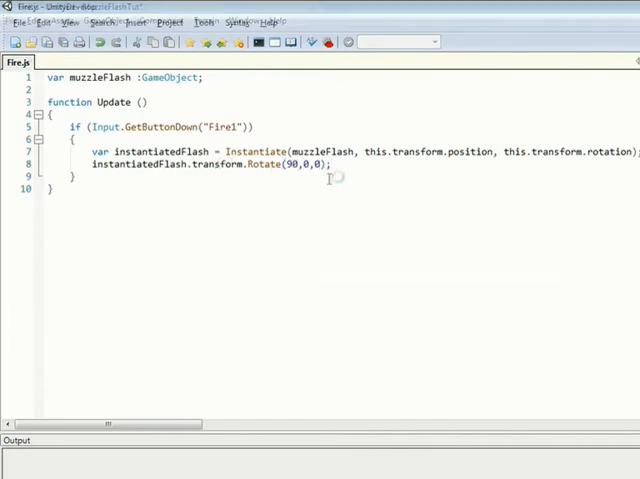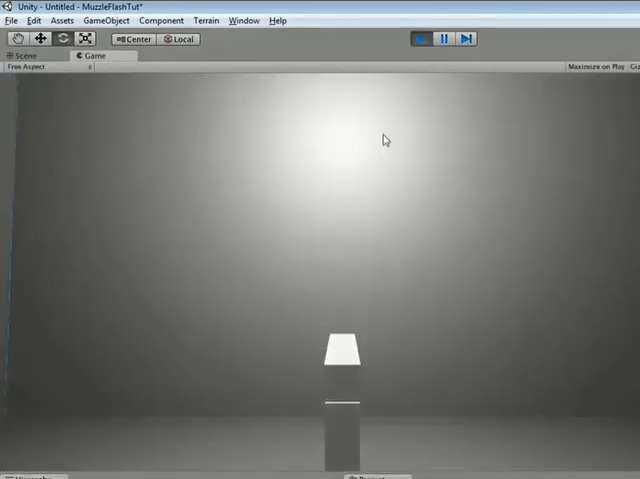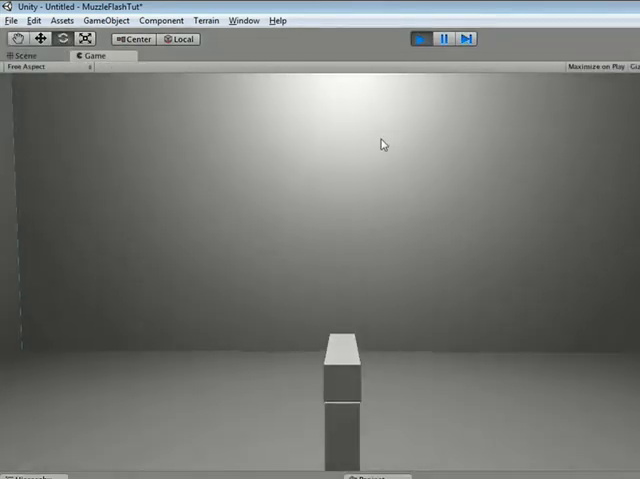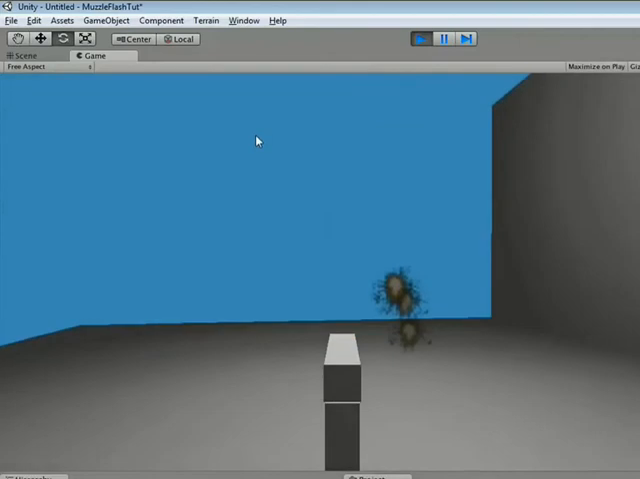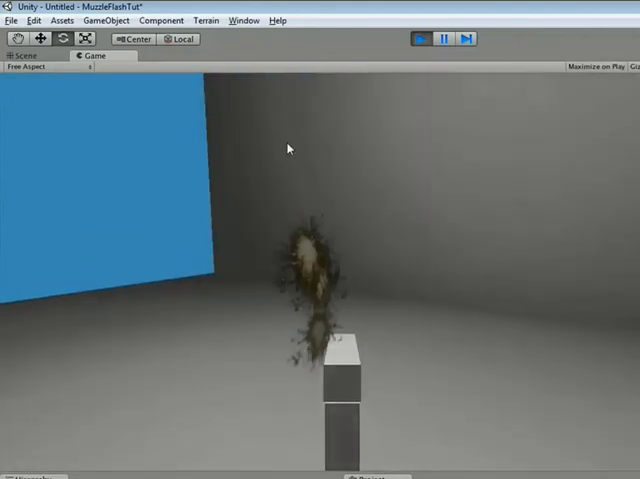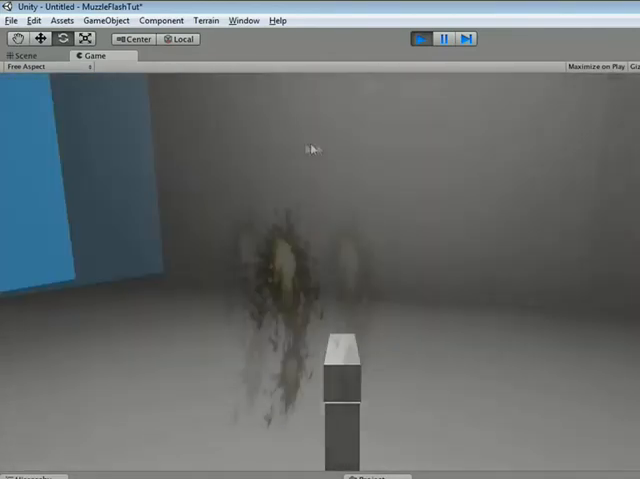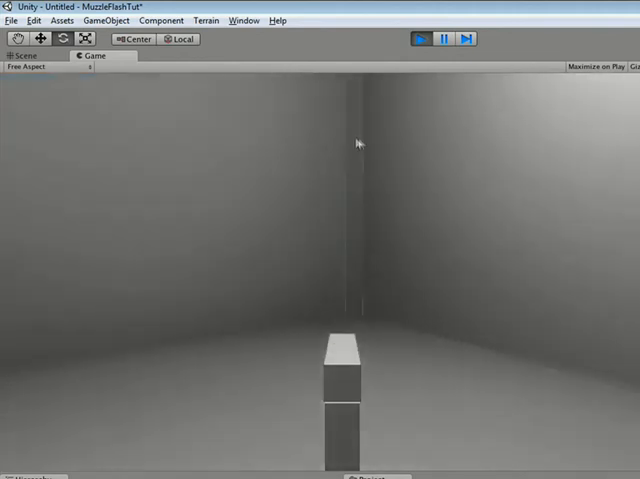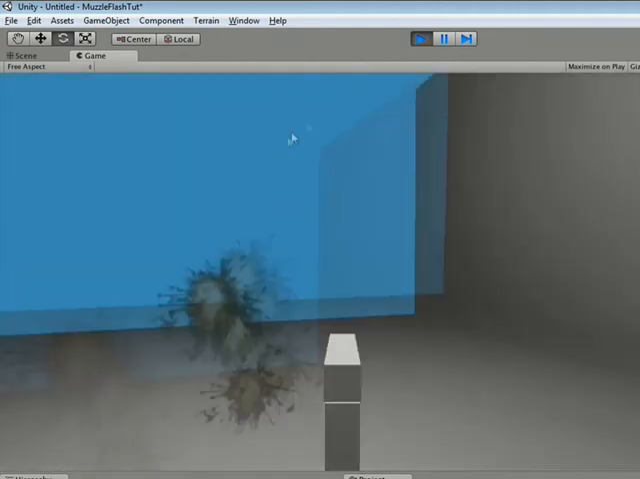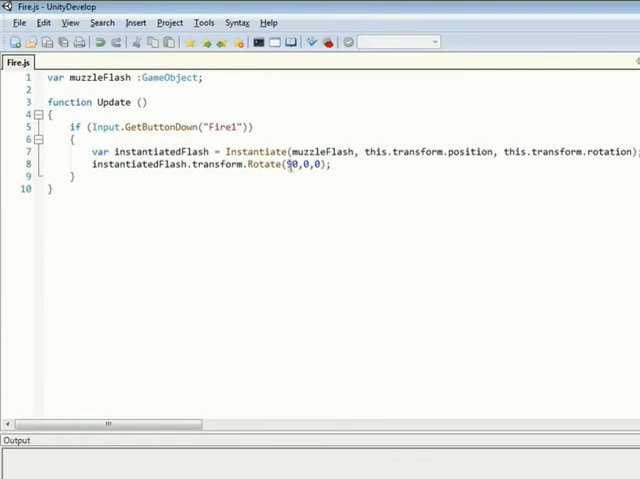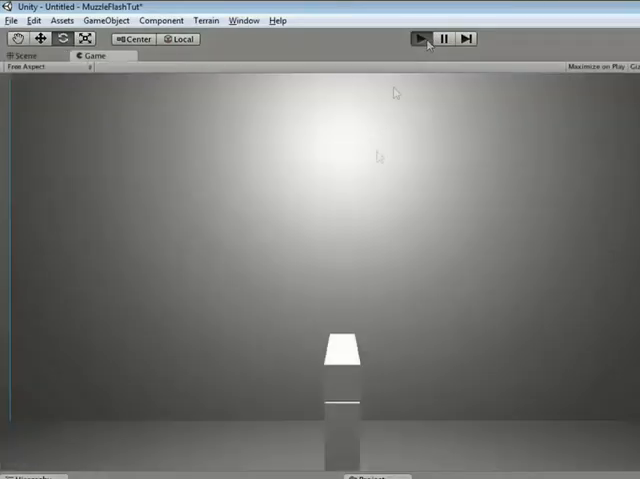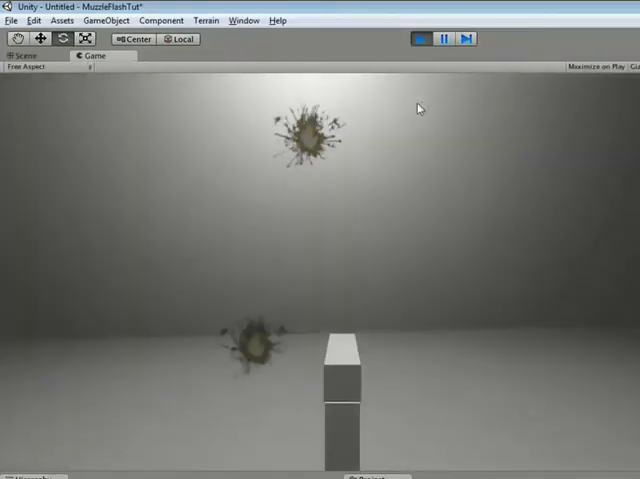See what that looks like. Looks like it's the wrong way, because on a plane it only has one normal, which is forward. So we just use negative 90 to flip it 180 degrees. And there we go.